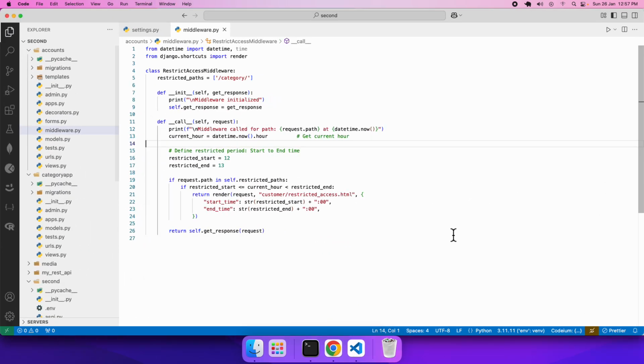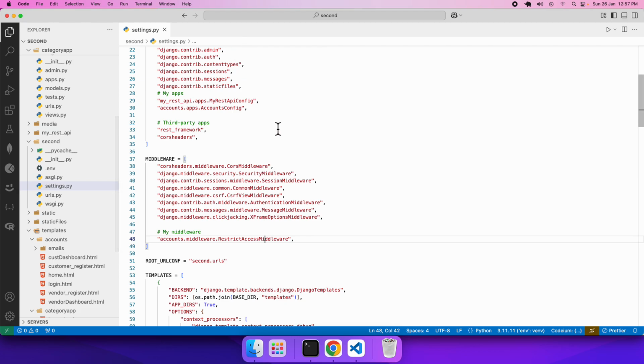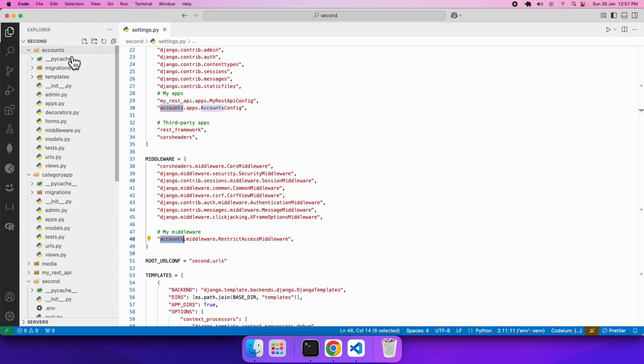Well, by default, whenever you are working on Django, Django will provide you the following series of middleware. These are something provided to you by default. But I have created one custom middleware which is right over here. So this is my app name accounts. As you can see over here, inside that I have a file called middleware, and that is giving a call to a class called restricted access middleware.